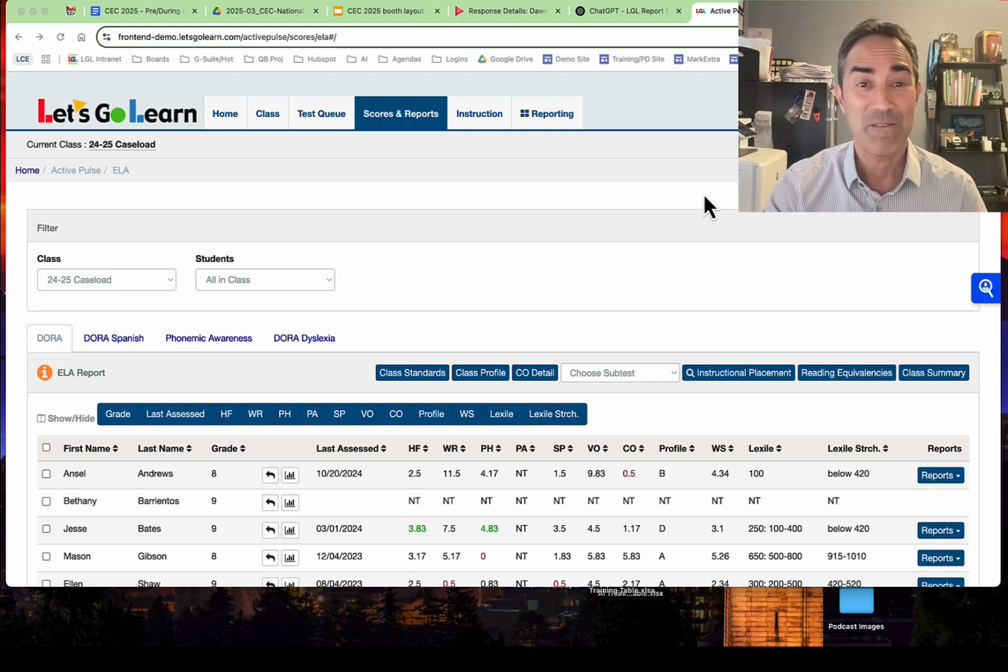Hello, I'm going to show you a very quick demo of how you can use the Let's Go Learn system with a custom GPT to write your present levels in math and reading in literally seconds, as well as how to identify goals to work on next. This is a huge game changer in terms of what we've been able to do with a custom GPT.